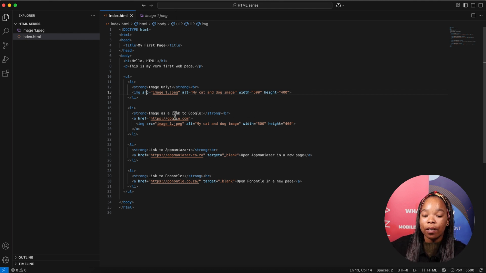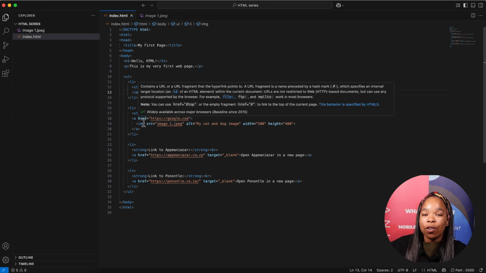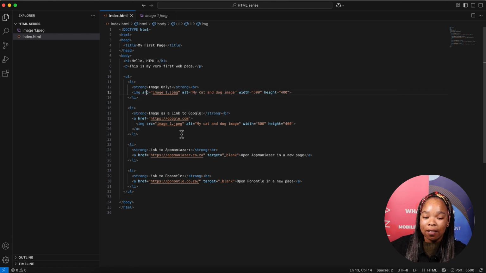We have an image only, and then we have an image as a link. We have the same image, but the other image links to Google, and you can do that by embedding or adding the image inside the anchor tag. That is how you make a linkable image. It's very useful if you want to add it to your company logo or your company banner, and then when someone clicks there, it's going to take them to your company or to the front page of your website.